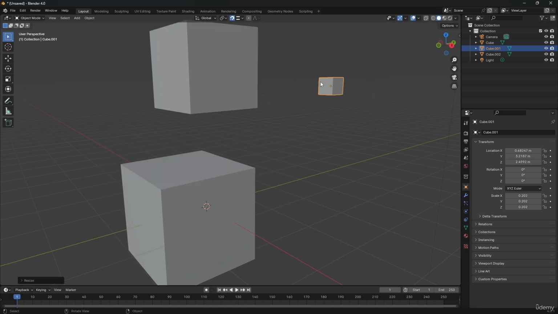Let's just scale it so we can see it a little bit better. Let's move it there, and you can see how it snaps there.